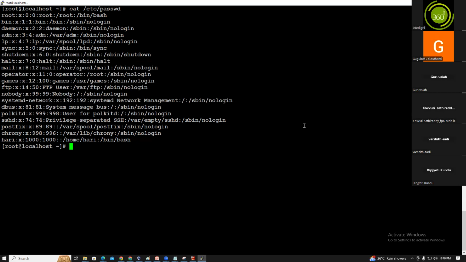So they don't need to interact with the server or the system. Normal users need to interact with the system. For installing or configuring, creating directories, copying files, we need interaction. But system related users don't need to interact with it.